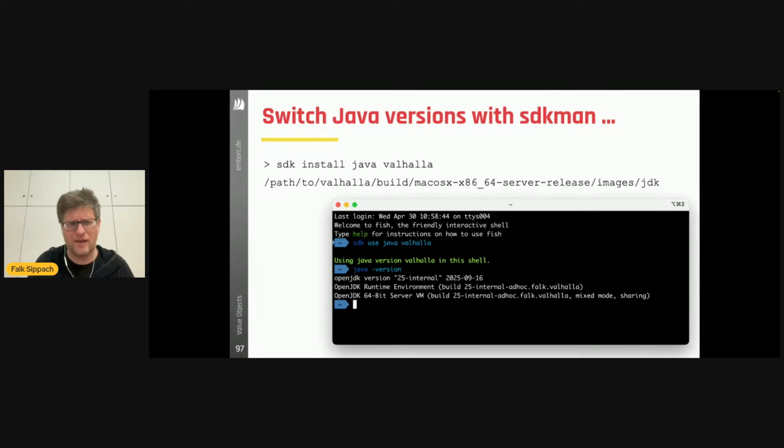But there's a very easy tool you can use. It's called SDKMAN. SDKMAN has a cool feature where you can install already existing JDKs which are on your hard disk. In this case, I install Java Valhalla, and there's the path where the image I just built is. Then you can just use it on the shell or in JShell and try Valhalla.